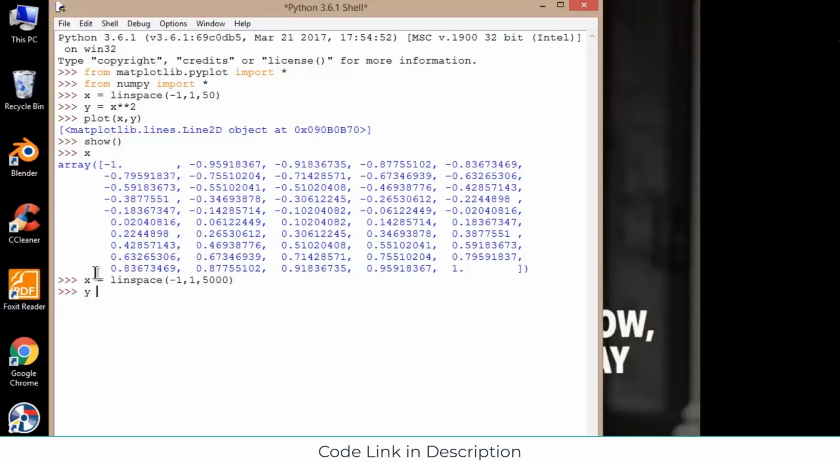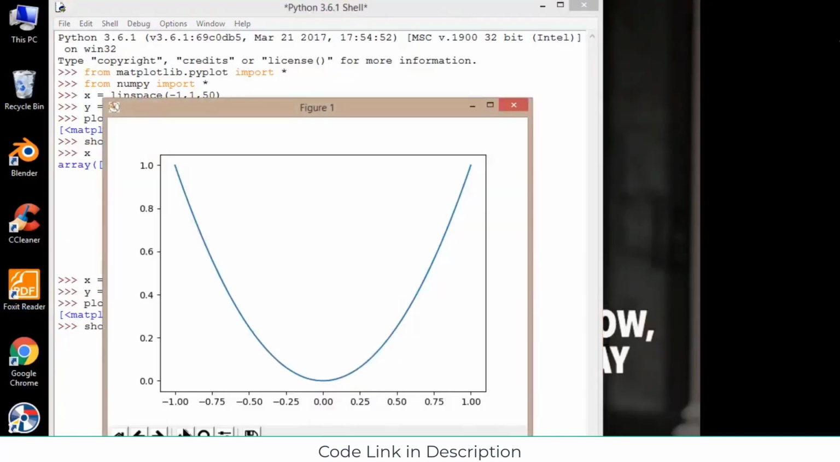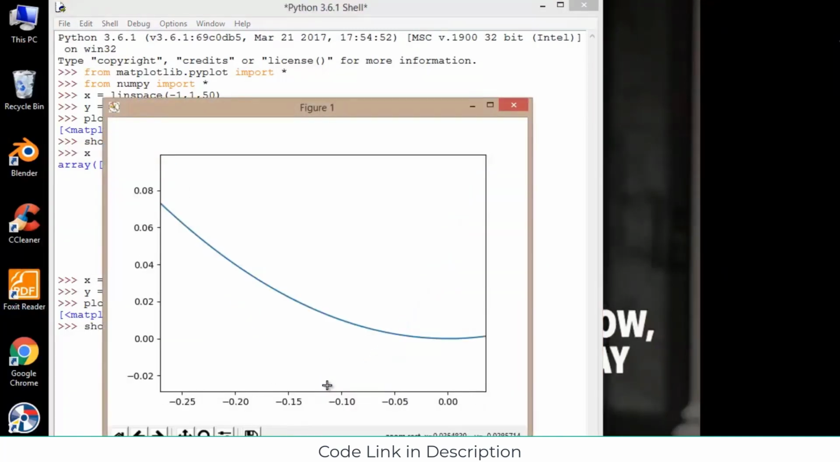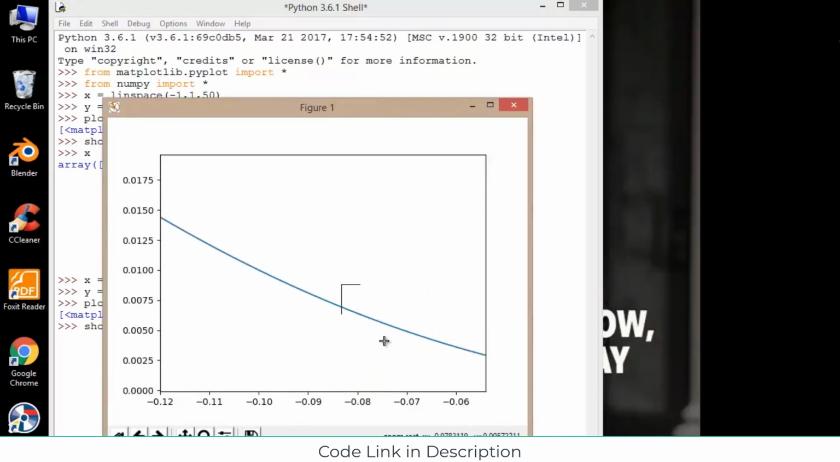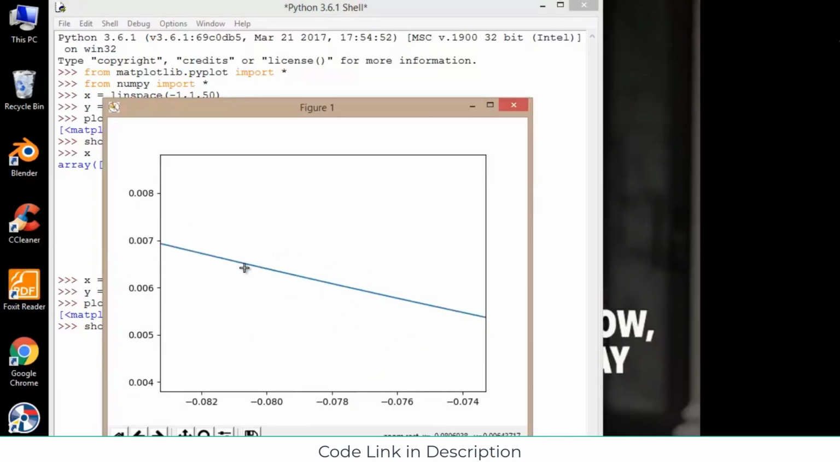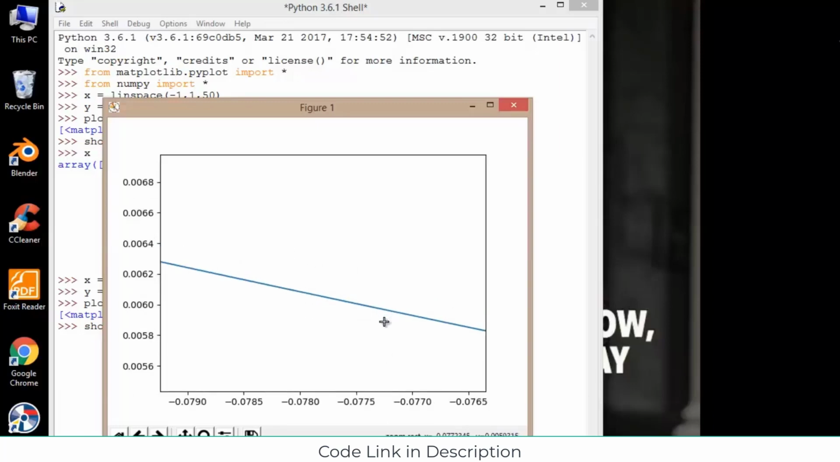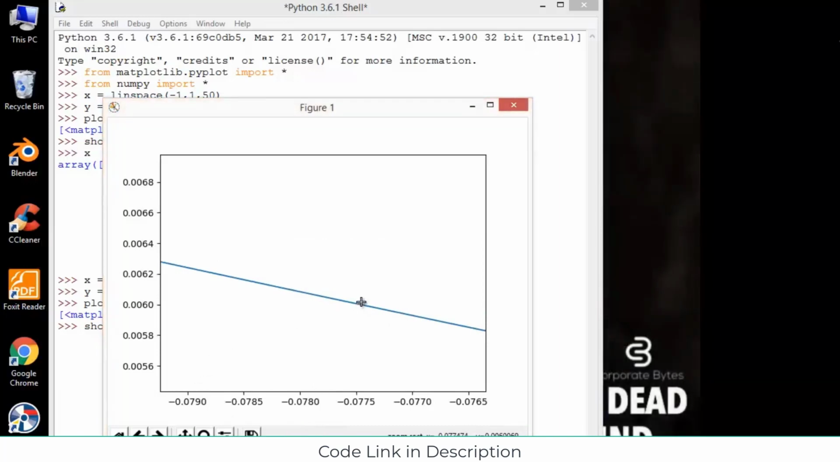After that, y equal to x square, plot x comma y, show. Now let's check. As you can see, we are not able to see any dots or turns. It is just a smooth curve. So our graph is well made.